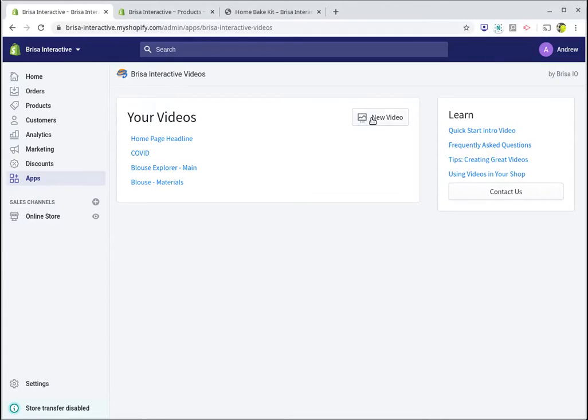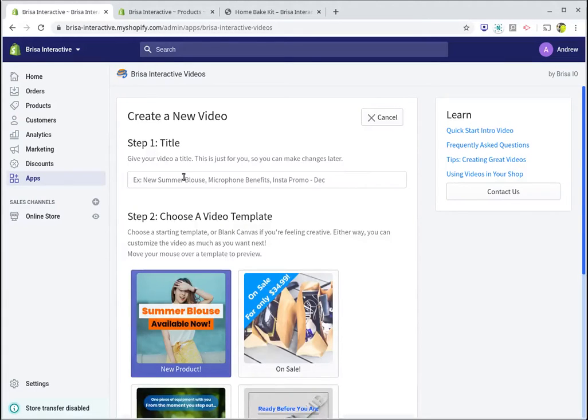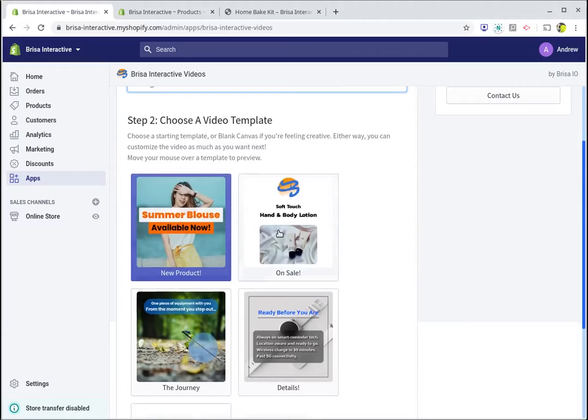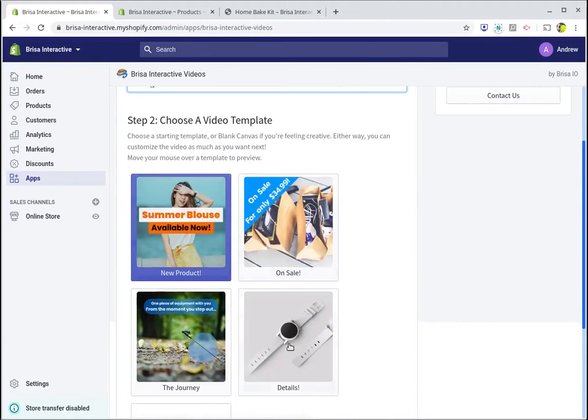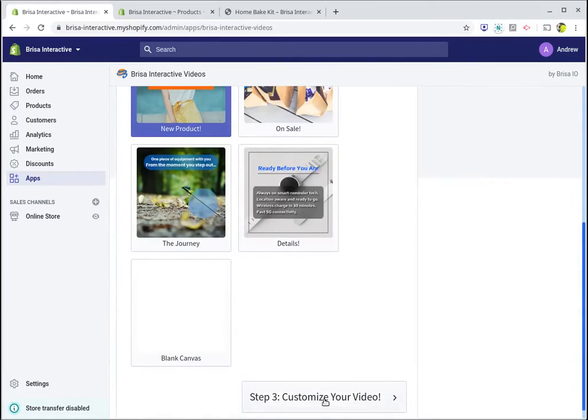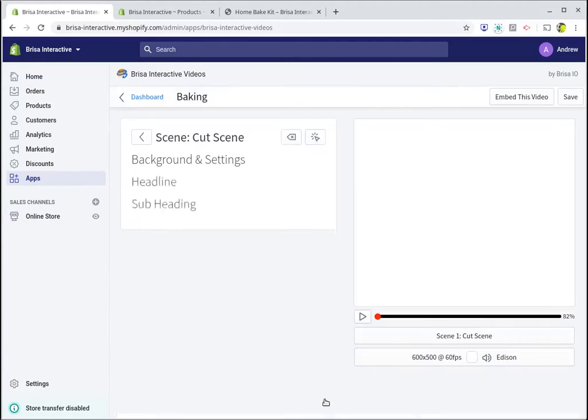So the first thing we're going to do is create a new video to advertise a new product. I'll just call it baking. And I'm going to use the new product video template, but you can hover over other ones to watch what they look like and select the one you like. And next I'll hit customize your video.